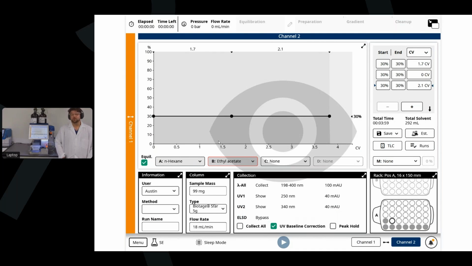Thanks. Austin, have you tried dry loading? I have tried dry loading once. I kind of want to play around with that a little bit more to see if I can at least make it work. So, in theory, it should.